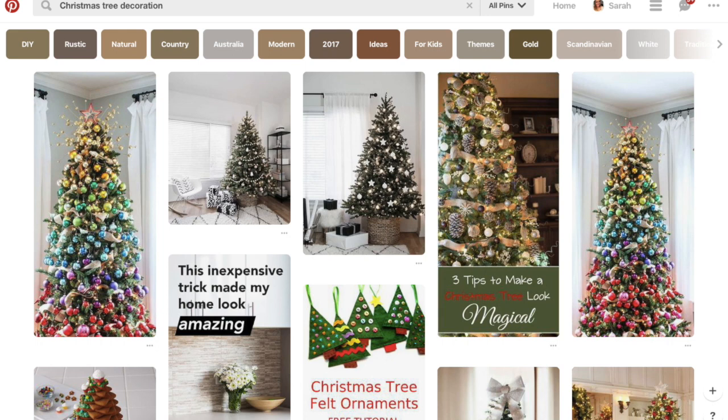At the top of the screen, there's all these different tabs there, like rustic, natural, country, Australian, modern, and it goes on and on. And this really gives clues as to a lot of the different styles that you can look at, as in any kind of artwork where there's a different style of artwork.